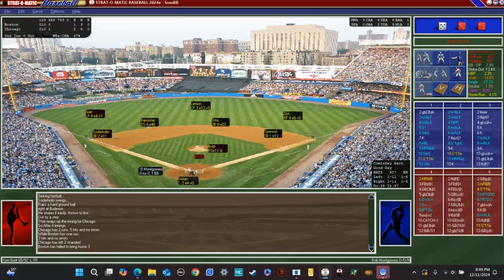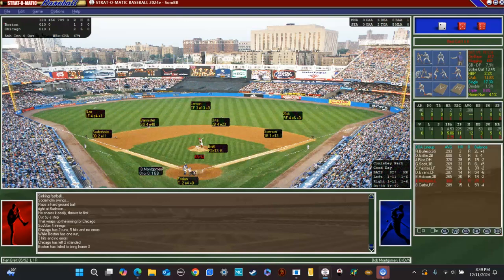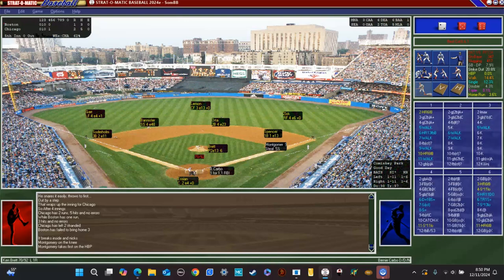Red Sox, Montgomery will lead it off. He walked his first time up. Oh, it looks like he's going to get hit by a pitch here. And he takes first on the hit by pitch, yes. Montgomery hit by a pitch. Spencer will hold him on, although he's not a threat to steal. That'll bring up Bernie Carbo.